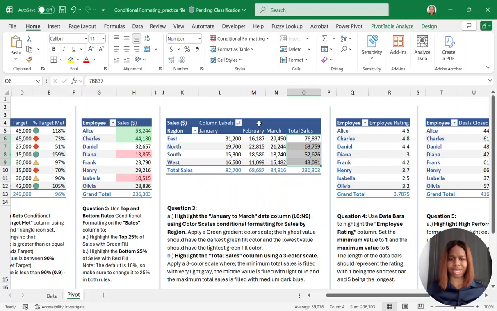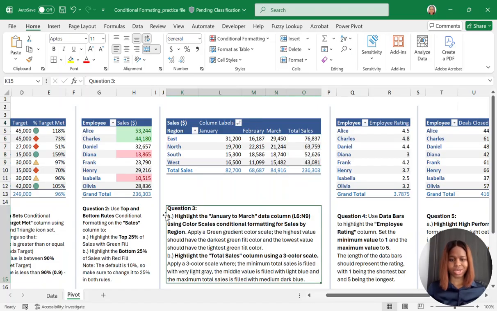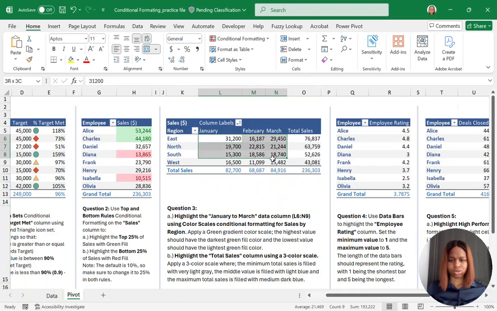So we want to highlight the sales by region. Now the question says we have A, highlight the January to March data column, which is this one, using color scales conditional formatting. Then apply a green gradient color scale. The highest value should have the darkest green fill color and the lowest value should have the lightest green fill color.